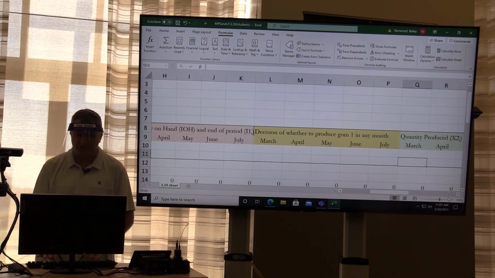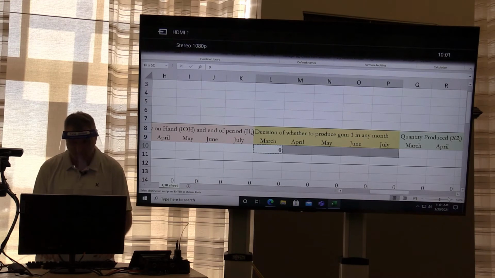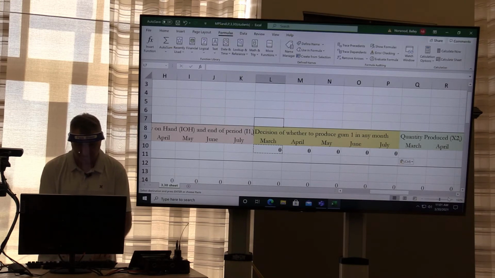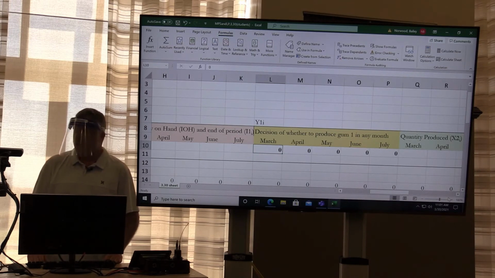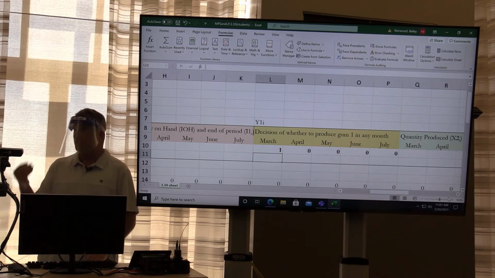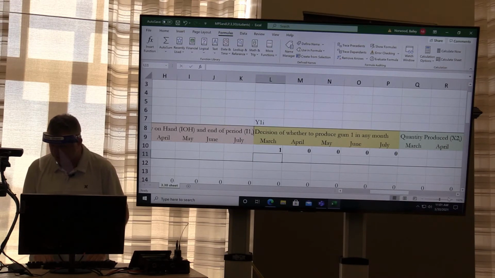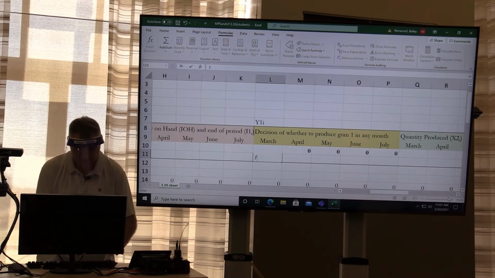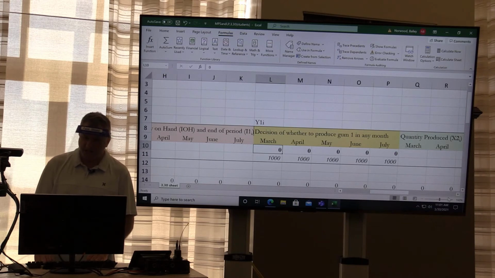But over here, this is new for you. These are your Y1Is. If you produce in March, Excel's going to have to change that 0 to a 1, and if it goes from 0 to 1, you need to be charged that fixed cost. So underneath that Y1I for March, you need to have that fixed cost of 1,000. Right now it's not producing anything in March, so it's not being charged a fixed cost.